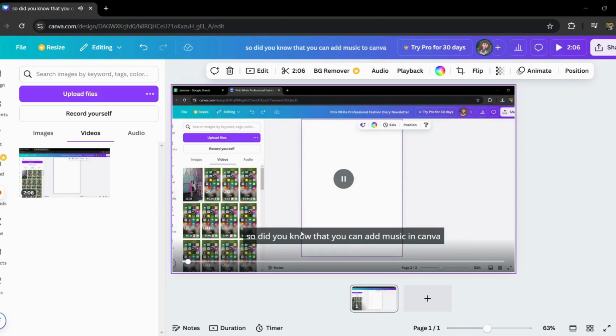So did you know that you can add music in Canva? This is the video where I'm going to show you exactly how to add music to your video. Okay, just like this is how you add subtitles to your video in Canva.